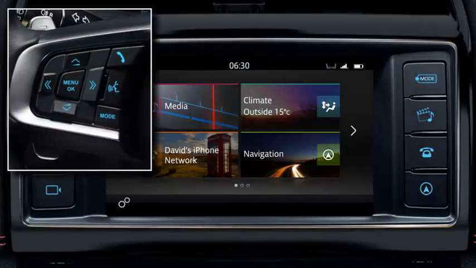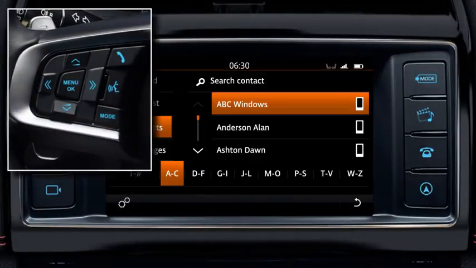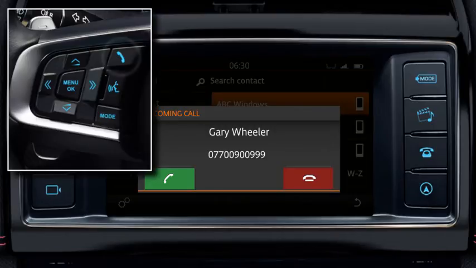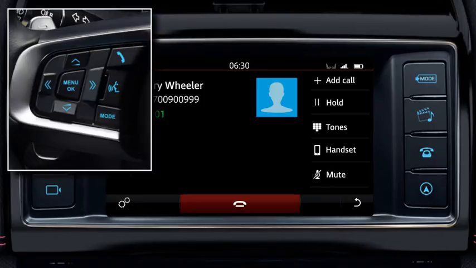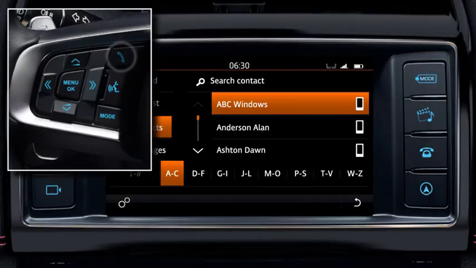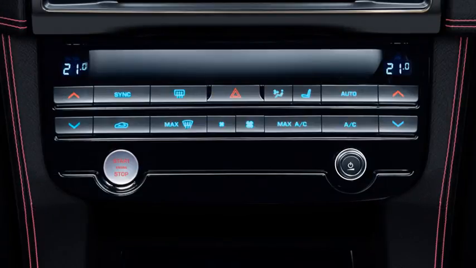Press the phone button to make a call. When you receive a call, press the phone button to answer. To end the call, press the phone button again. You can adjust the volume level of the call using the up and down arrows on the steering wheel control or by rotating the volume control on the media system.